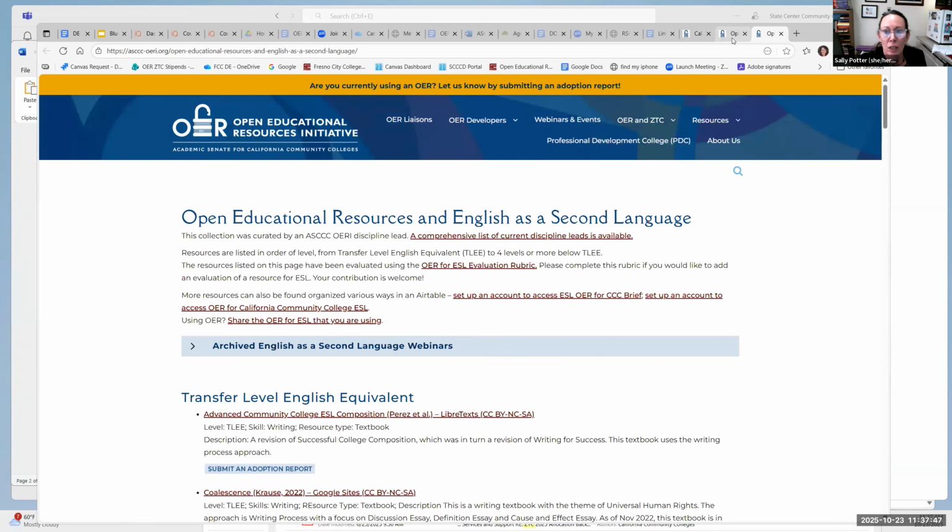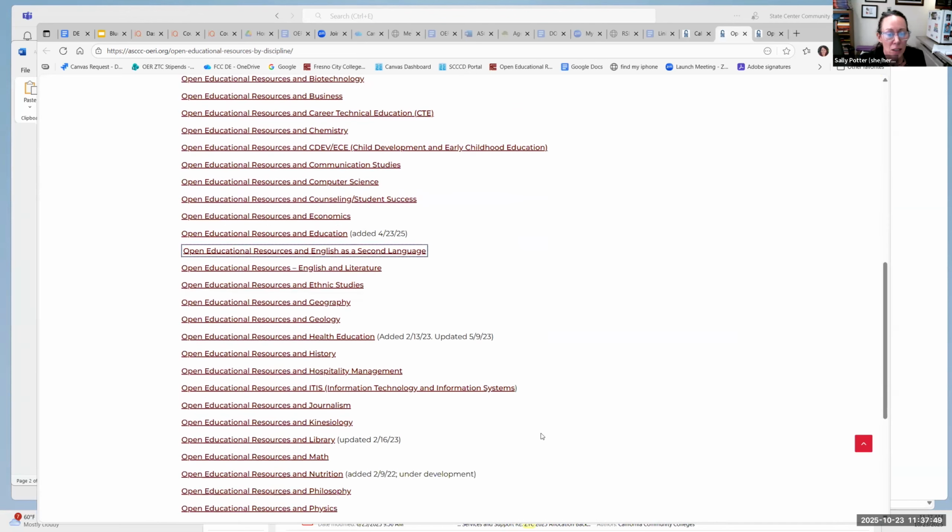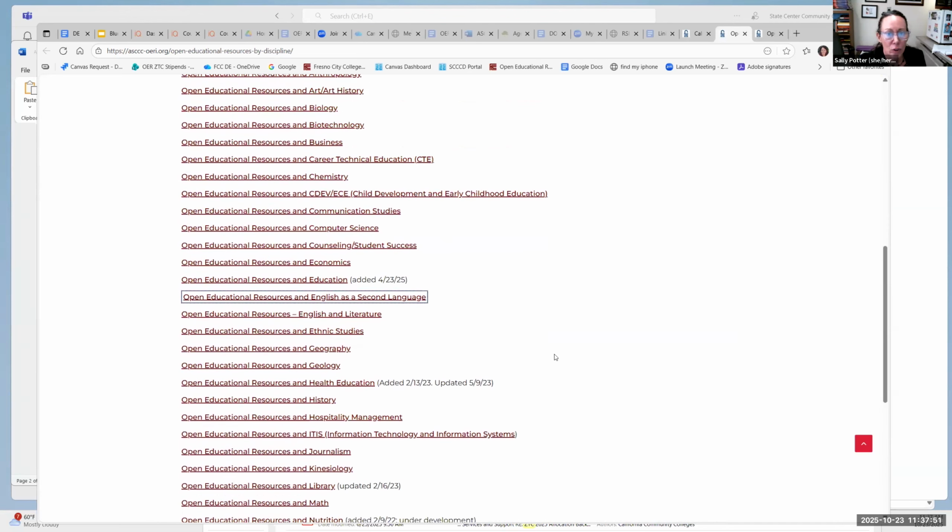Now, not every discipline is listed here. And so if you are not finding your discipline here, then maybe you need to do a little more searching. It might be a little more challenging for you to find something, but just go down that list on the Word document and go repository by repository to see what you can find.